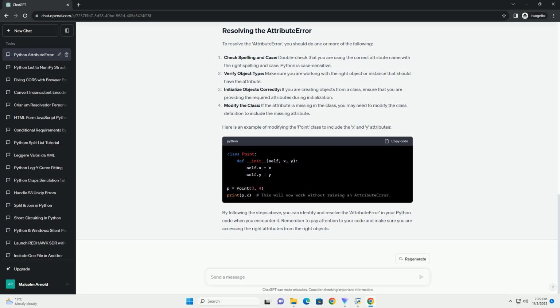ChatGPT. In Python, the attribute error is a common error that occurs when you try to access an attribute, a variable or method, on an object that doesn't have that attribute. This error is raised when the requested attribute is not found within the object's namespace. In this tutorial, we will explore this error with a code example, understand its causes, and learn how to resolve it. The attribute error is often accompanied by a message that provides information about the attribute that couldn't be found. In this case, we'll focus on the error message related to a missing attribute called X in a point object.